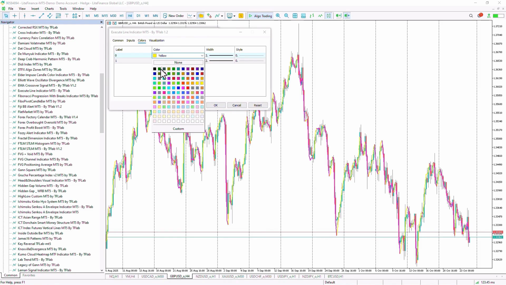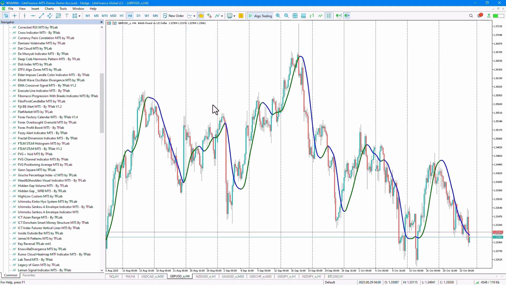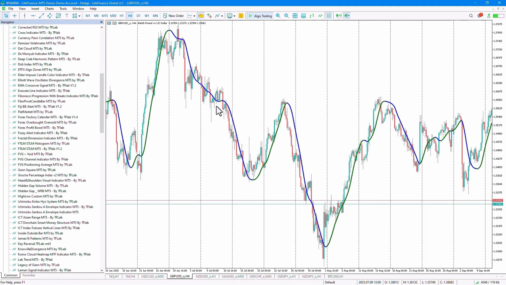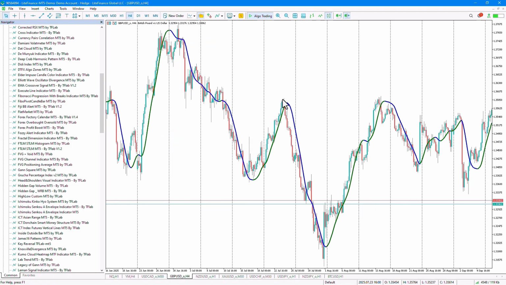Specifically, I will set the bullish line color to green, the bearish line color to blue, and also change the line thickness to 3, making the lines more visible. I set the indicator period to 36, and then I click the Confirm button to apply these changes. In this section, we can carefully observe that the bullish line is displayed in a bright green color, while the bearish line is shown in a clear blue shade.